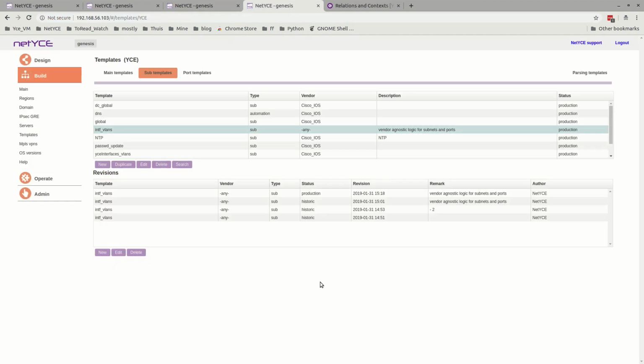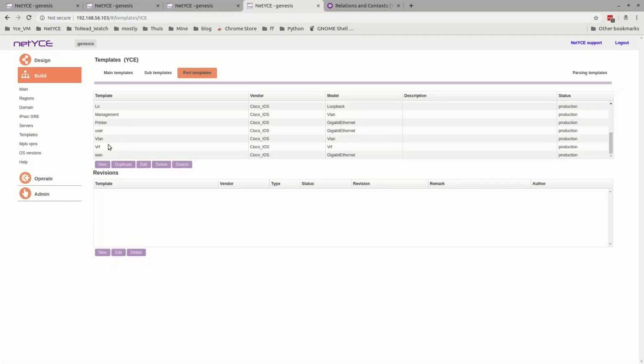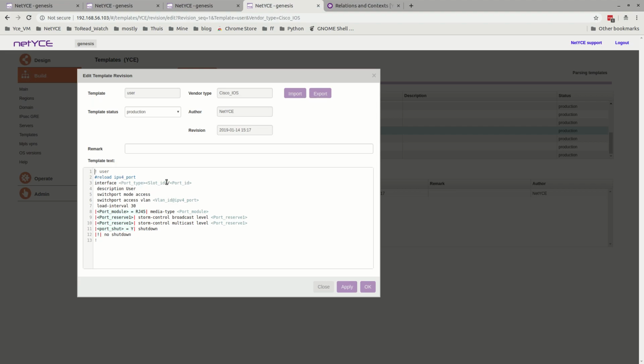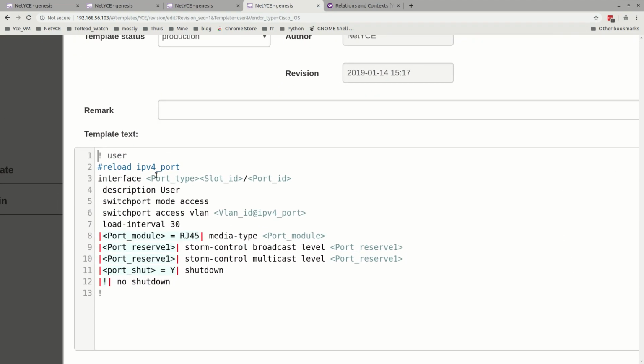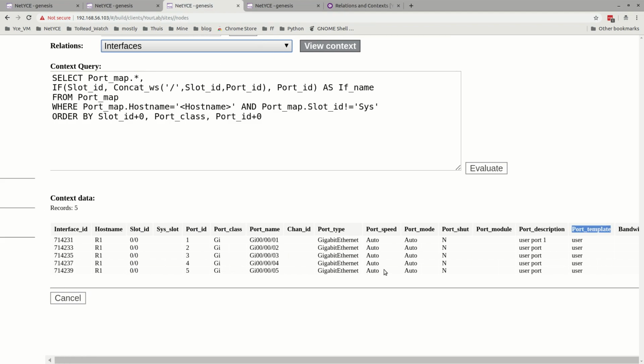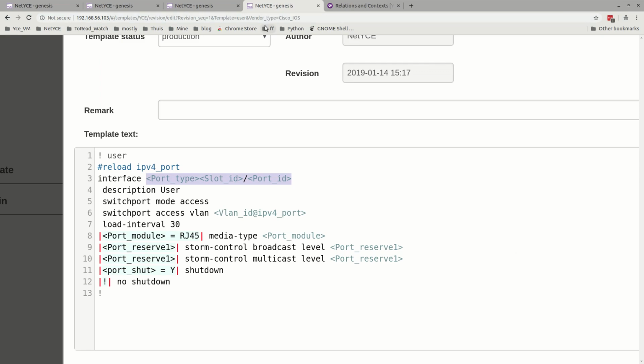So if we would verify that specifically for the user VLAN, we go to the templates, port templates, and there we got the user VLAN. You would see that there are a bunch of variables here. For example, these 3: port type, slot ID, port ID, which are part of this query as well, of the output, where you can see that the port type is used, a slot ID is used, and a port ID is used. And that is done for every line in that specific query.